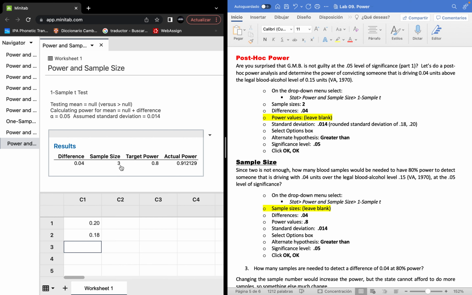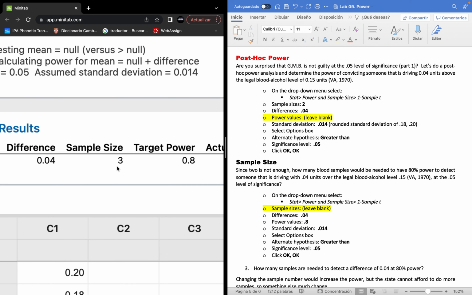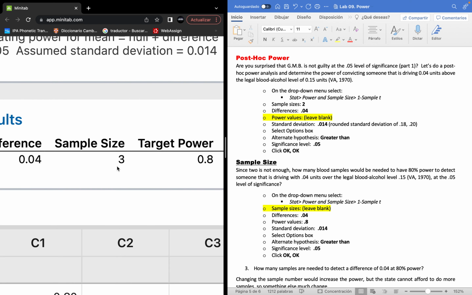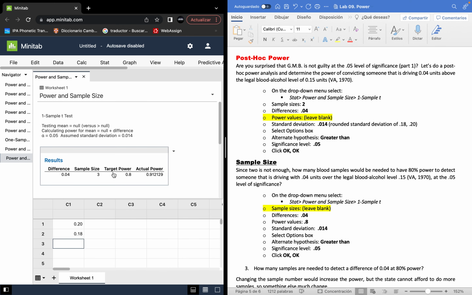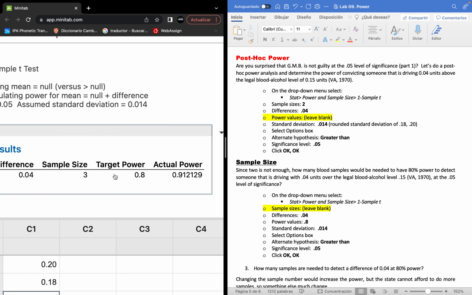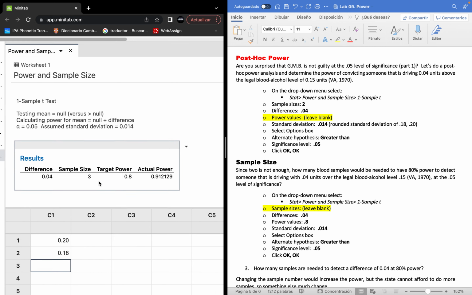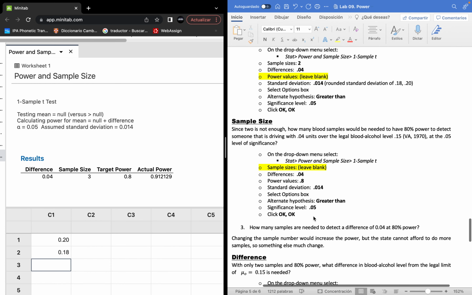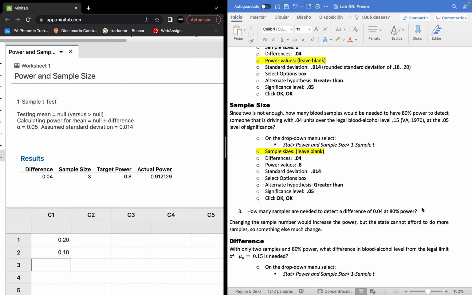What is the sample size that we need? It's this one, 3. You see? Notice Minitab gives you the target power, that is 0.8, but the actual power that we get with the sample size equal to 3 is 0.91. So we only need 3, right? It's amazing. 3 samples.